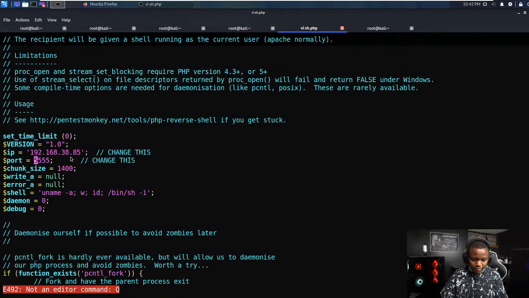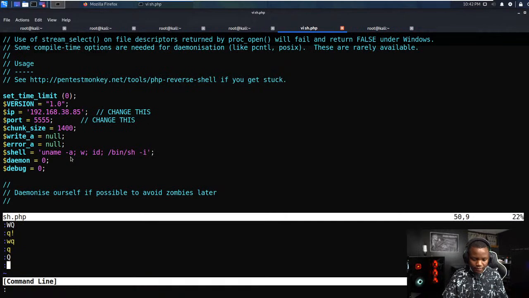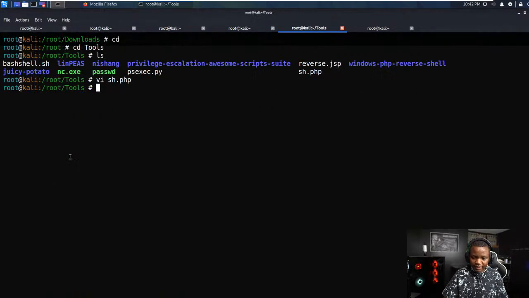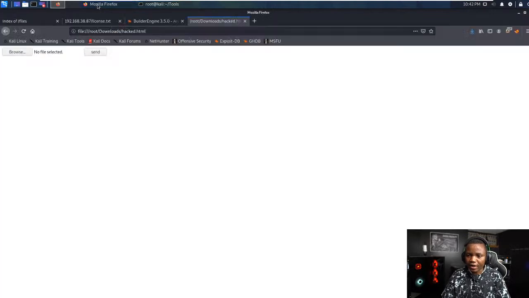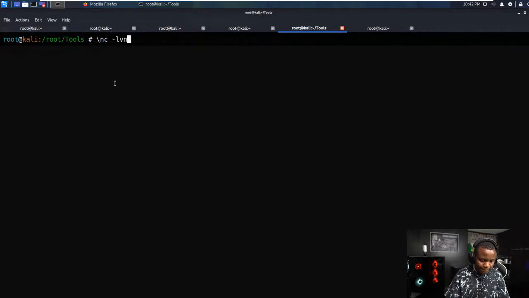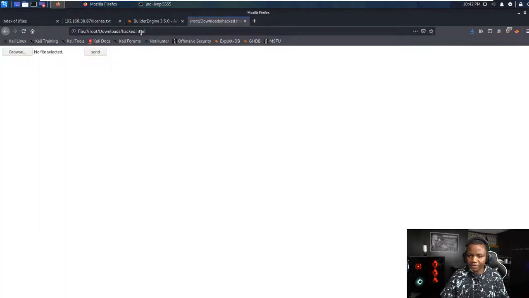Come on, how hard is it to escape a file? Write anything. All right. So let's go ahead and first start a listener, because we are using port 555. And then let's open a browser.